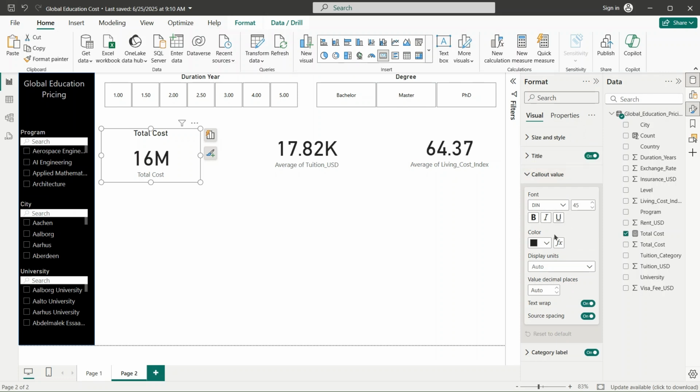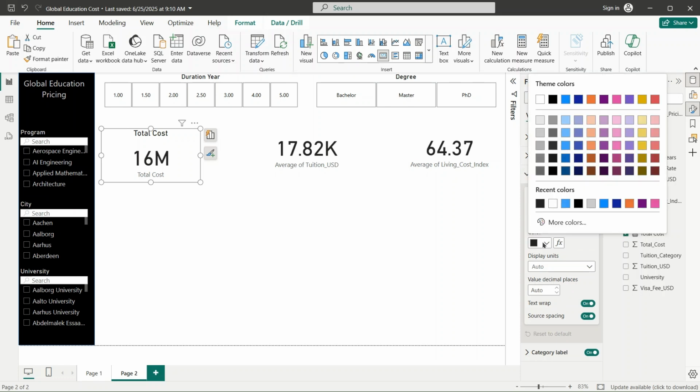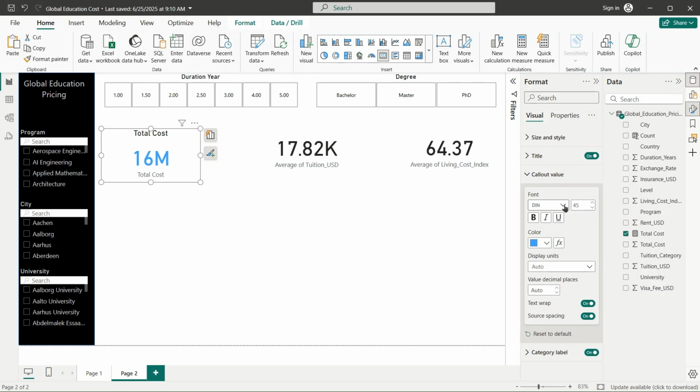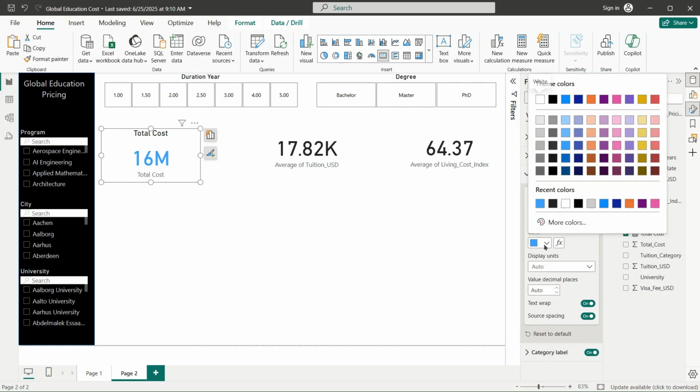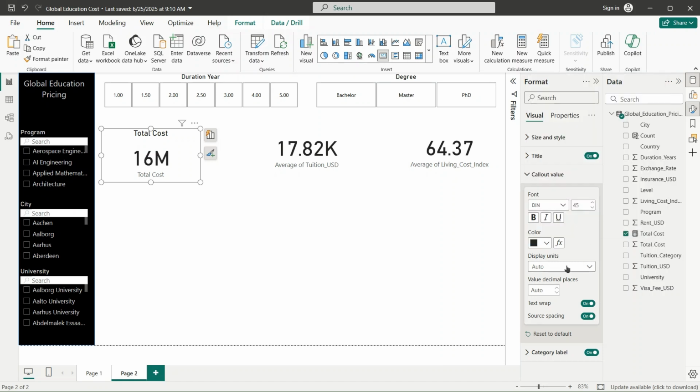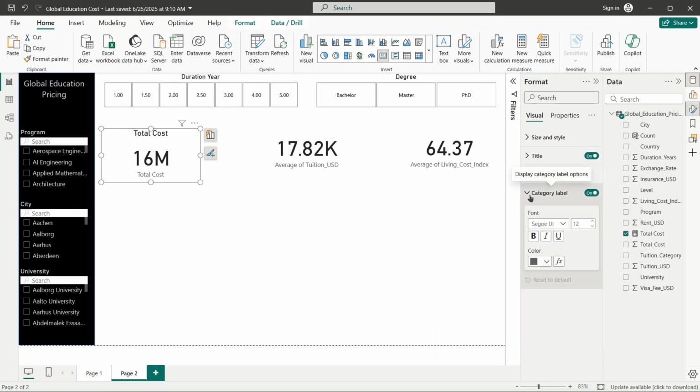I will come to the callout values. Now it is in black. Depending on which color you want to see your value in, we have turned it to blue. Now we will make it black again. We will come to the category label. If we make it off, then the below total cost will not be seen. So that's what we can do.